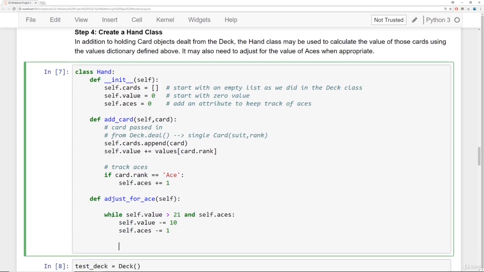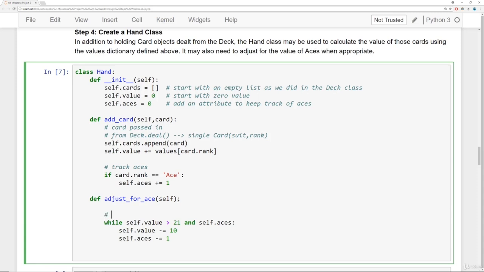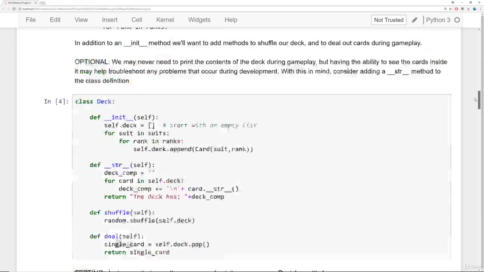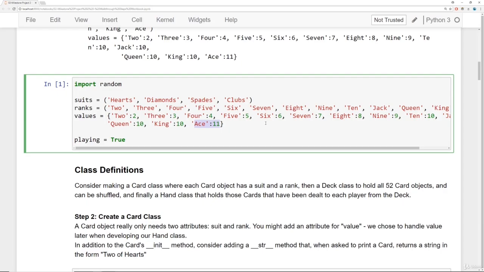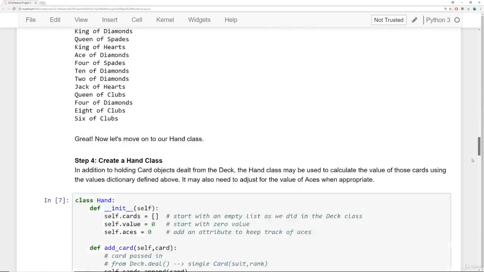Okay, so this is some really clever code here, which is why it's a little bit hard to read. So I want to break down what's actually happening here. We first have the check of self.value greater than 21. That makes sense because we're not going to adjust an ace to be equal to 1 unless the value is over 21. Because if we take a look at our initial values dictionary, when you first get an ace, you're going to consider it to be 11. So keep that in mind.